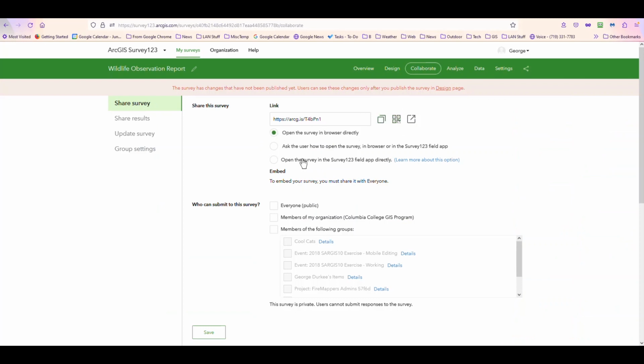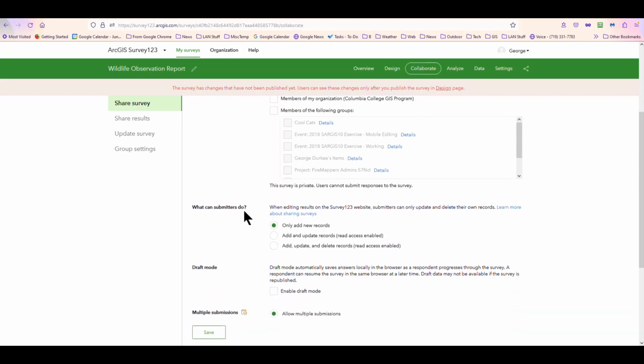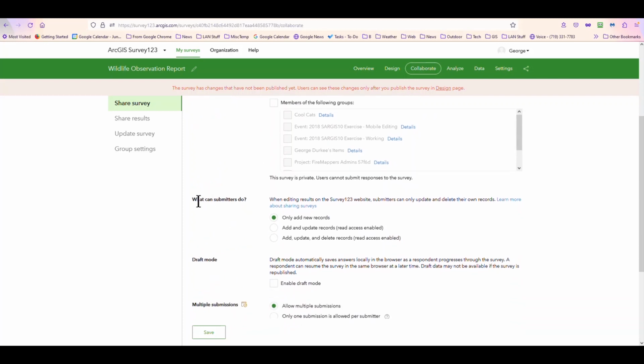Here's your short URL, and whether you ask the owner to open in a browser or whatever. You can embed the form in a web site of your own, but when you do that, you've got to set sharing level to everyone. And as I said, for the moment, let's just keep it in our Columbia College organization or even just your own account. And so you scroll down, and here's the main thing we're interested in here.